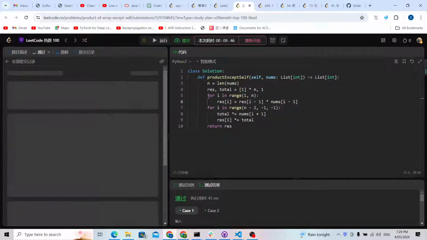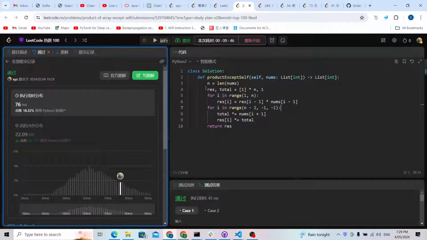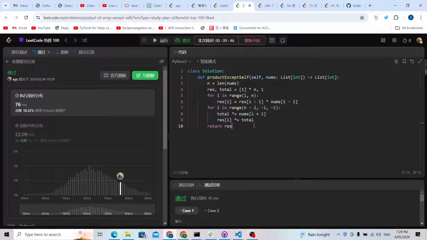As you can see, for the time complexity we used 2 for loops, so it is O(n), and the space complexity is O(1), because this result is not counted as actual space.